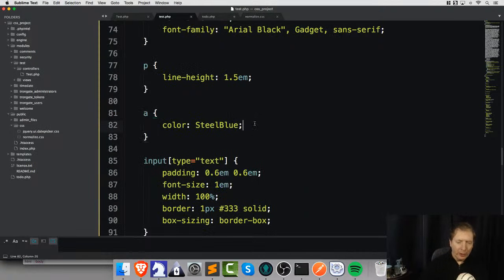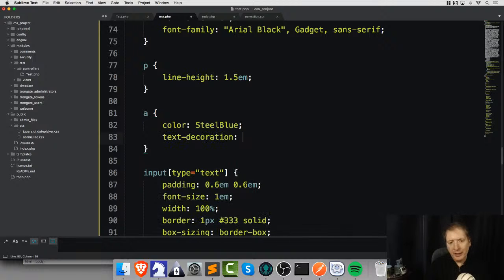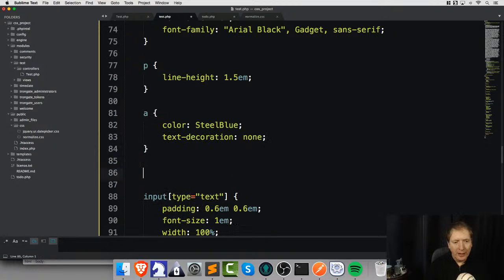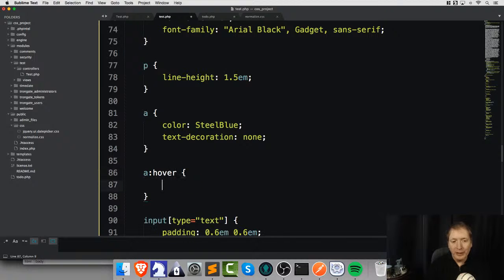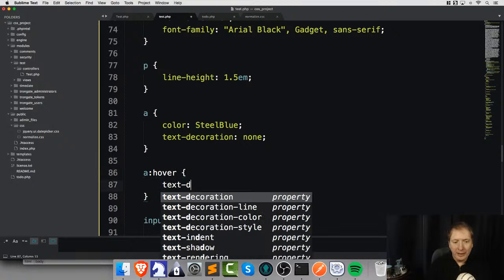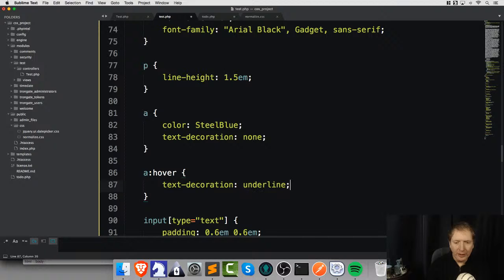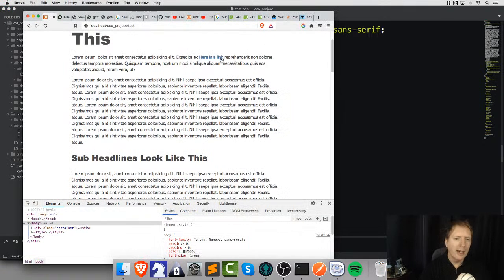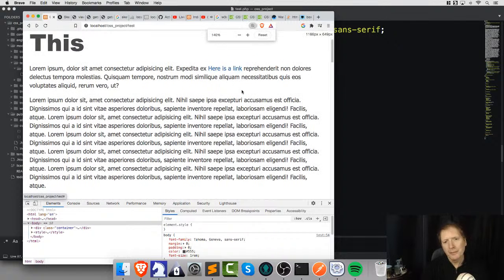Now we could say text decoration none, and then we could say that if it's a hover, then the text decoration would be underlined. Now how do we feel about that? Or do you think we should just have it always as a link? What do we reckon? If anybody in the room has an opinion, please let me know. We're talking about the links here.